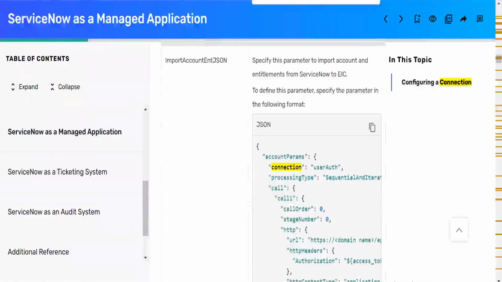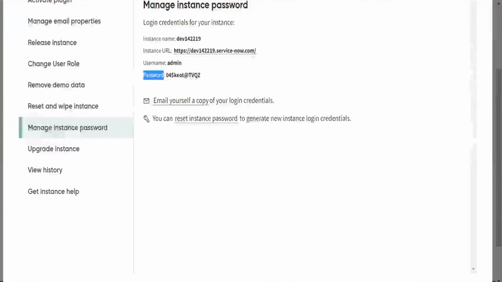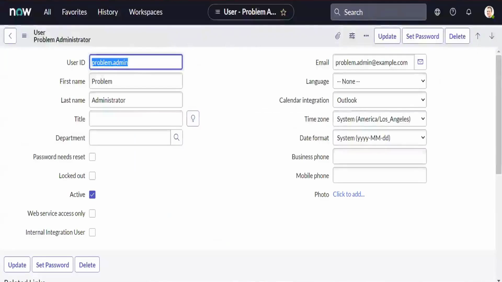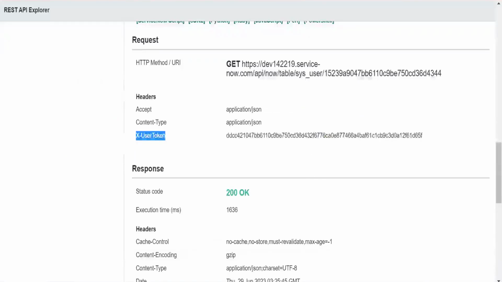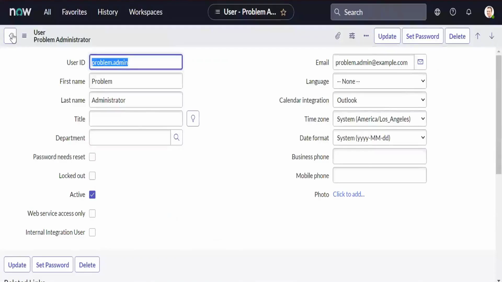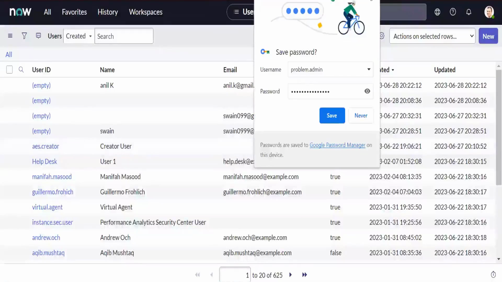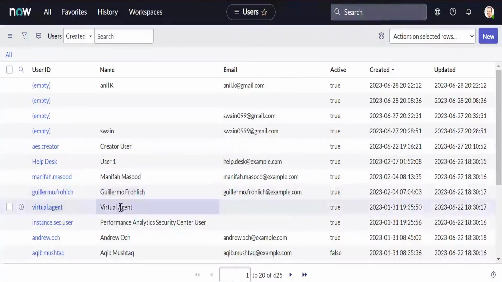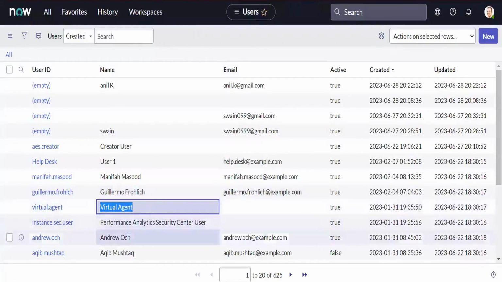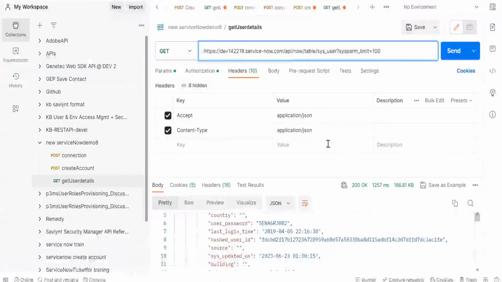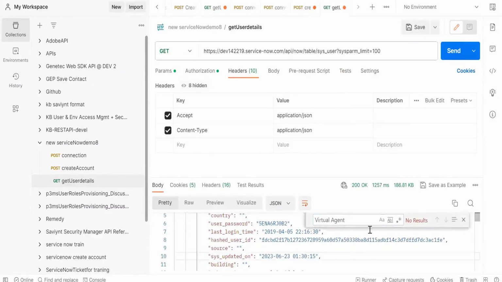Right, so I got the record, so you can verify it. Go to your window. Go to ServiceNow. Where is that? Okay, let me go back here. I see a record here, virtual agent, right? This name is virtual agent. Let me copy this, virtual agent. Come back to Postman. I got the output, right? Let me find it out, okay.